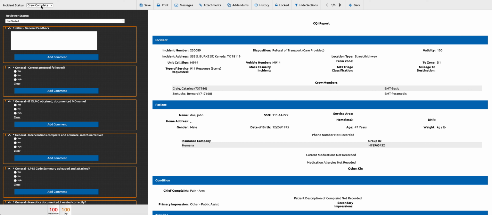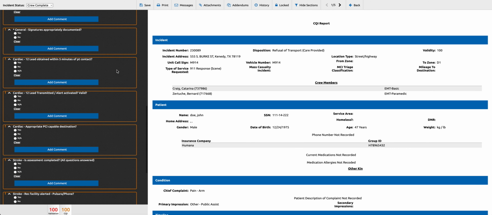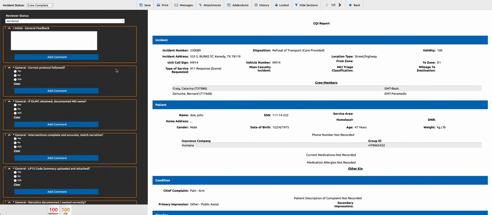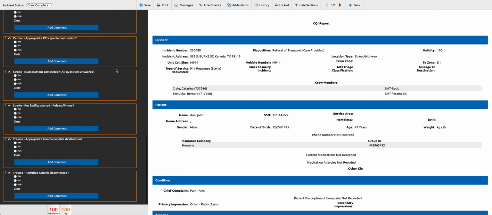So the incident status is crew complete. That means the crew has finished editing the run. It has passed initial requirements for the run to be completed and locked. You'll note down at the bottom the validation is 100 and CQI is 100. That means that all of the requirements for the run to be completed and passed through to the state export have been satisfied. However, you'll note that in this CQI, we have all of these required inputs.